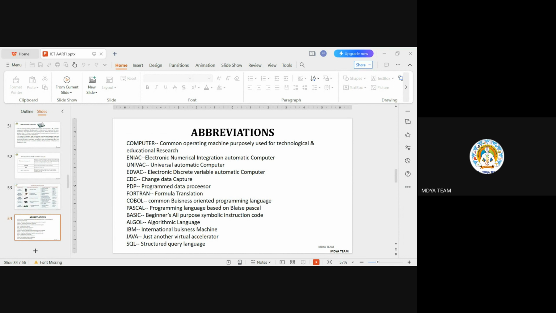BASIC is the beginner's all-purpose symbolic instruction code. Algol is the algorithmic language. IBM is the International Business Machines. Java is just another virtual accelerator. SQL is the structured query language. These are the languages and computers used in these generations. You have to memorize these things.